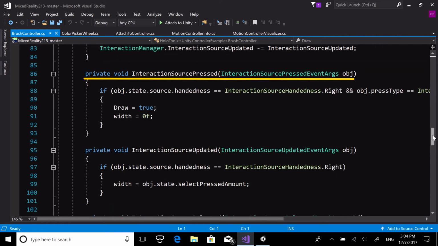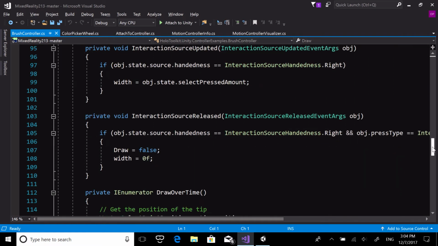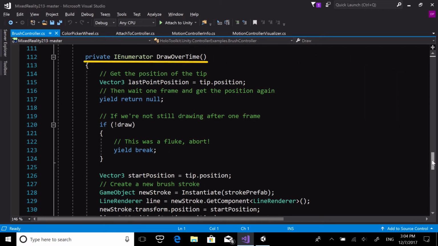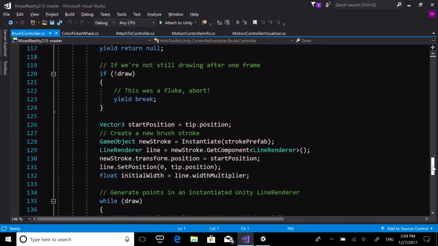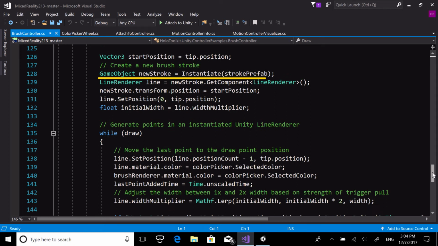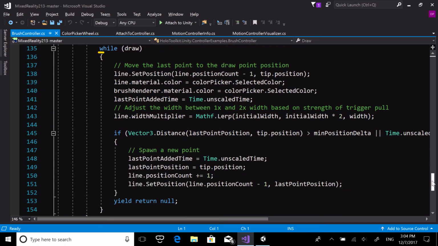When we receive the interaction source pressed event, we start drawing. In the draw over time method, we get the position of the tip. Then, it creates a new brush stroke by instantiating a new stroke prefab. Points are then drawn as long as the draw property is true.